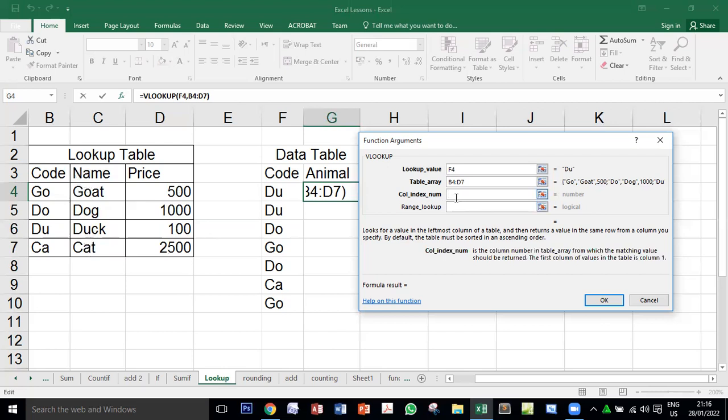So I type here in column index number 2. Next, in the price, we will use column index number 3 to get the price. So column index number is indicating from where you would like to get the result. I would like to get the result from column number 2. Okay, column index number is 2.